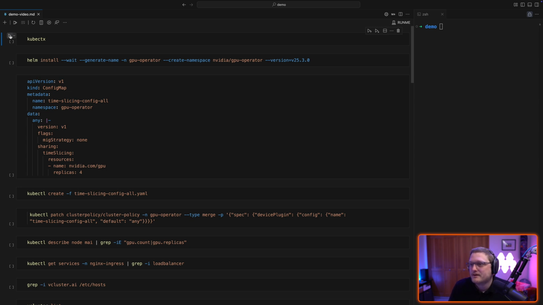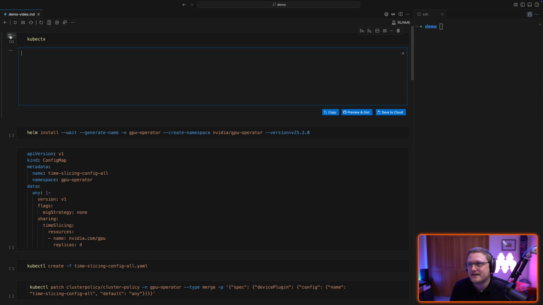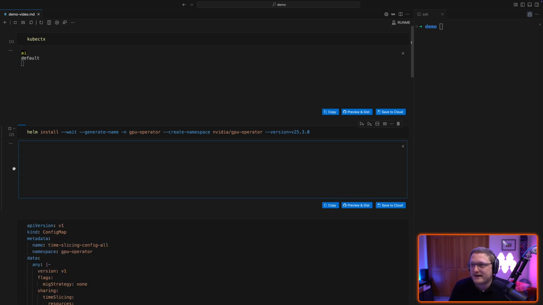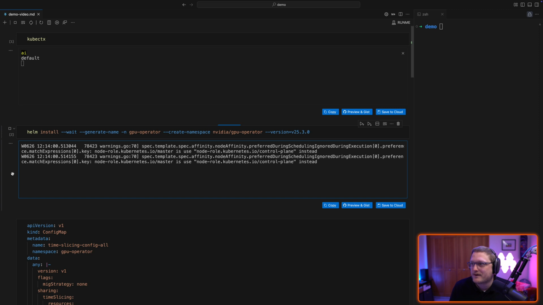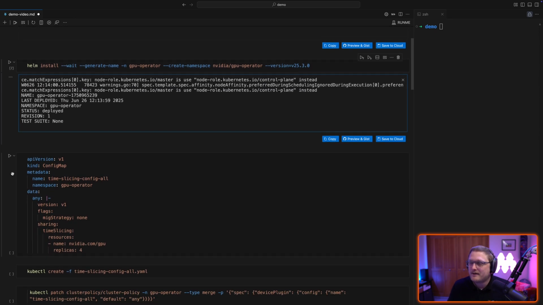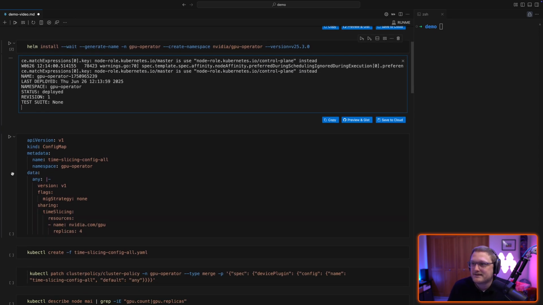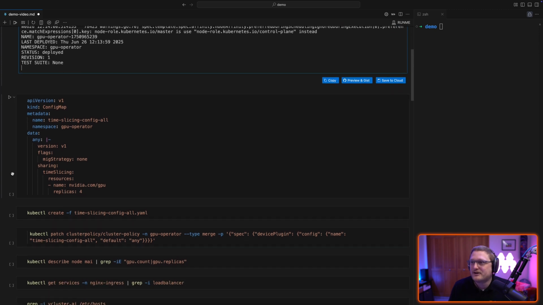But with this demo, we're going to start out and make sure that we're using the right context. So kubectx, we're going to make sure we're using AI. AI is my cluster with a GPU. And then we're going to install the GPU operator from NVIDIA. And we're going to use version 25.3.0. This is all in the NVIDIA documentation, basically following that on how to set up time slicing, how to get the operator installed. Key thing to think about here is to install this in the host cluster to begin with, and then make sure that we've got four replicas.